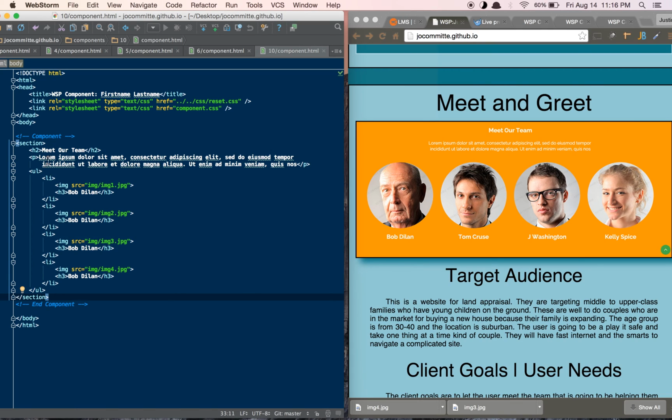And now I just have an H2 meet our team, meet who? Meet the team, the company, so that's going to be a hierarchy of 2. Paragraph underneath that to explain who they are, and then I'm just going to do an unordered list of list items with an image and an H3 in each one. Now the image is the person, the H3 is their name.